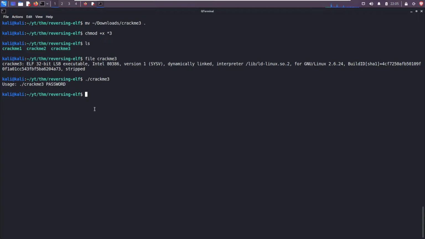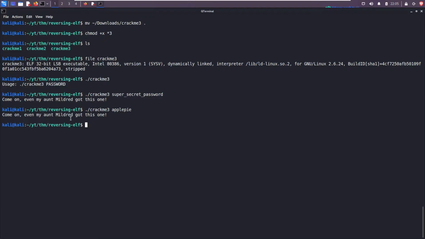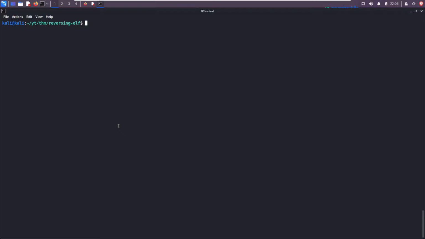It also wants a password. Super secret password. Let's see if they did password reuse. Come on, even my Aunt Mildred got this one. All right. How about apple pie? Is that the password? Nope. And it keeps taunting us. Even my Aunt Mildred got this one. Well, she's a smarter lady than I am.